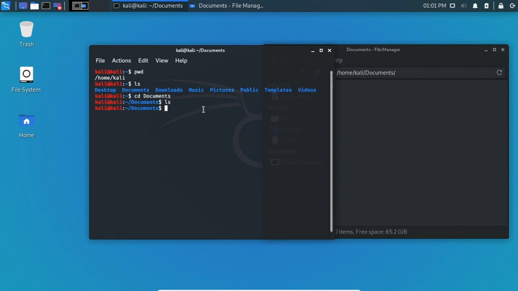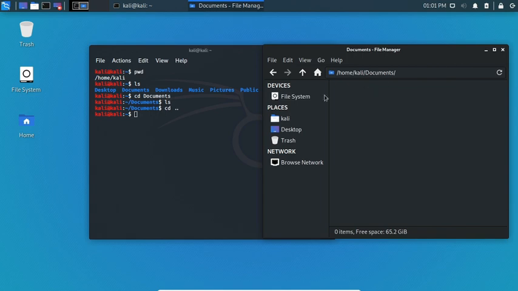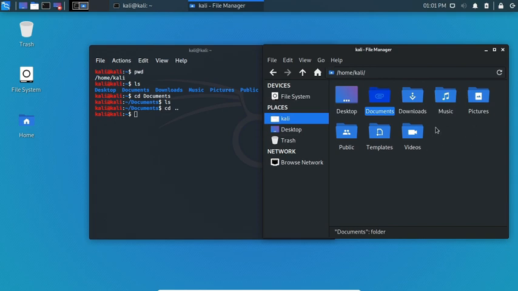To go back to the parent folder, I'll use the command cd space two dots. It takes me one level back to my parent folder. So you see, I'm back in the parent folder. It's similar to coming here and clicking this button where it says open parent folder. So this is the parent folder.